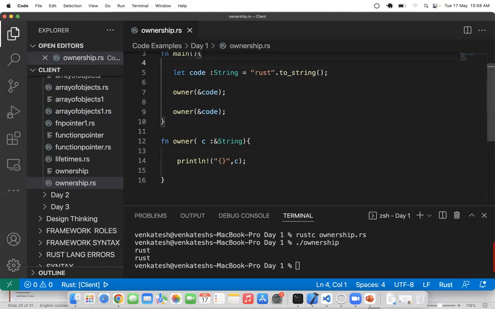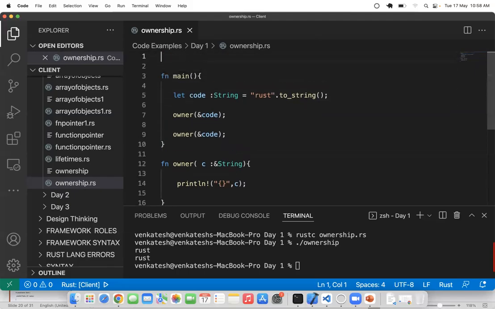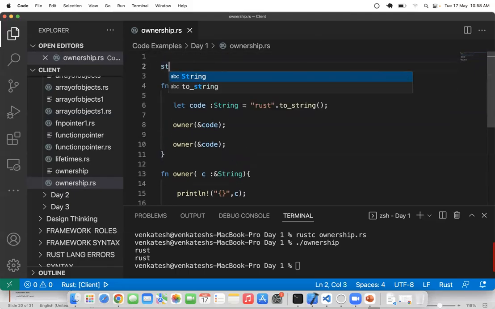Now we'll go a little different way. So here, okay, I am writing a structure.